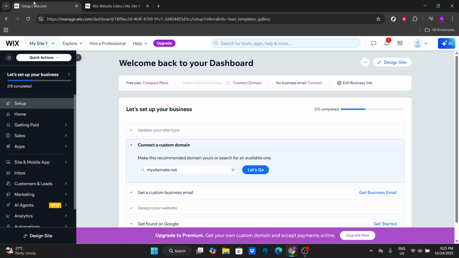The first thing you'll want to do is head over to wix.com and log into your account. Once you're logged in, navigate to the Setup option. You'll find this option within your site's dashboard. This is where you can adjust the settings and manage all aspects of your site, including design and content.